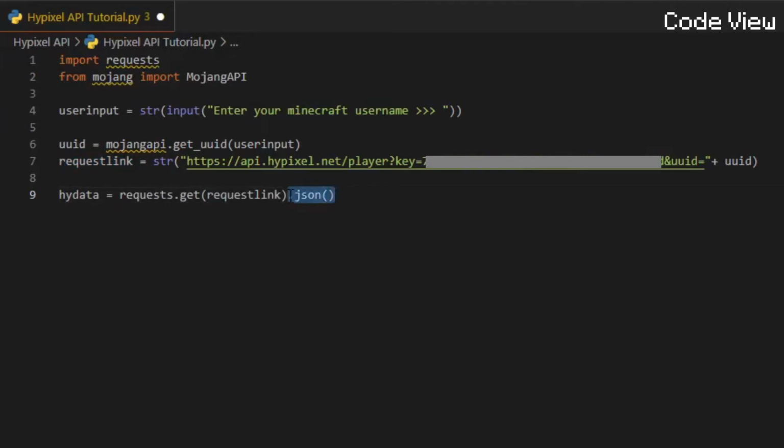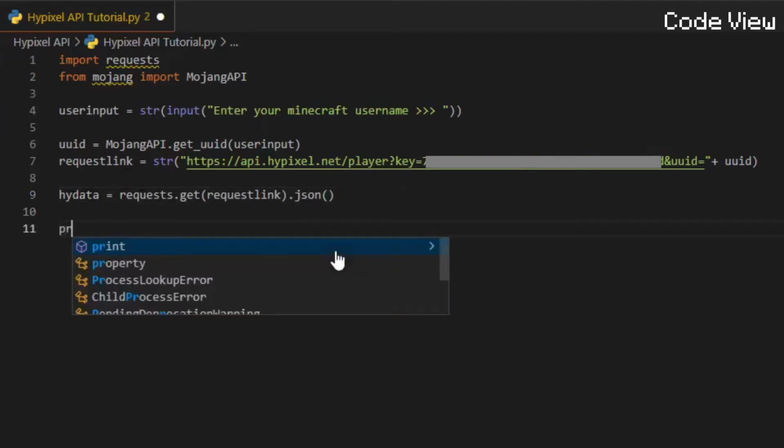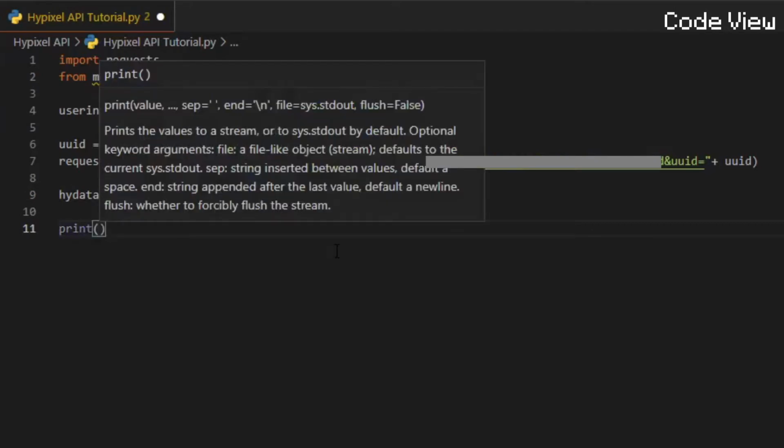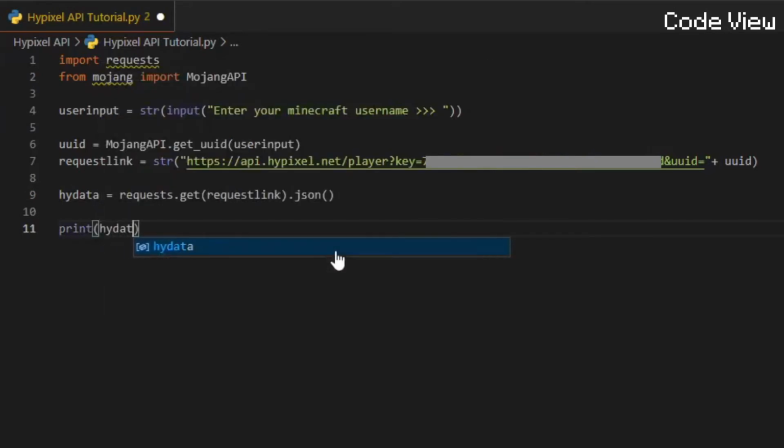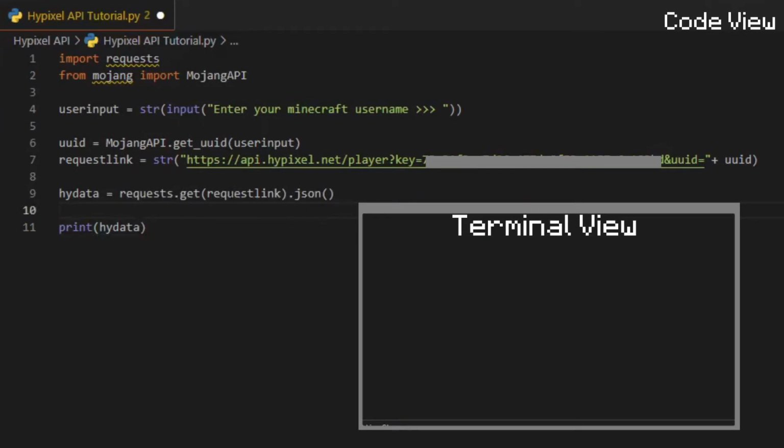This is just making sure the format is in .json. So what we're going to do now is print out all of the data that we've just requested, so we're going to print out high data. Just go print, brackets, high data. Everything we've requested from the API itself, using your UID, should print out here.